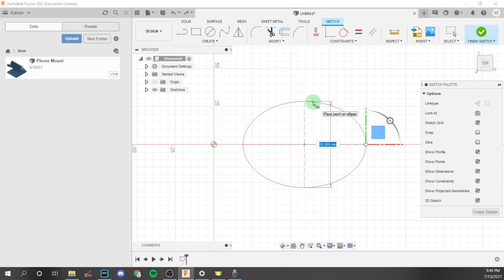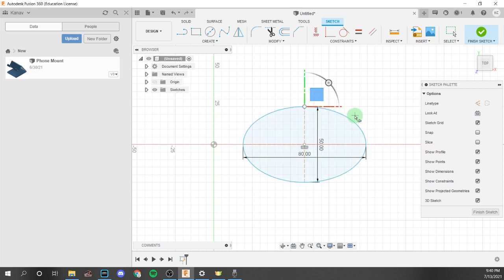Now this is different from circles, as you can see, because it has two different measurements for the diameters. The smaller diameter is going to be called the minor axis, and the larger one is called the major axis. So in this case, I'm going to make this the minor axis just because it's easier for me. And I'm going to make it 50 millimeters. I'm going to click on it, and we now have our little ellipse. And I'm going to just fix the point to make it constrained.